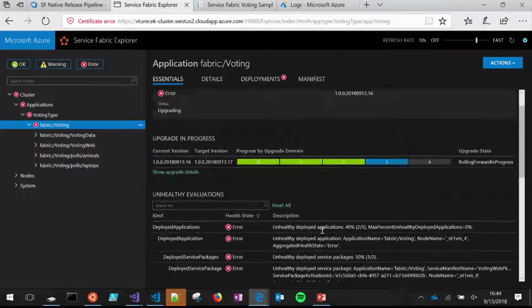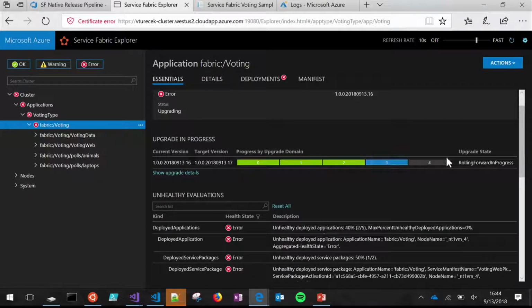But the upgrade is rolling on through, and it's going on to upgrade domain number 3. So until this entire upgrade finishes, that release job in Azure DevOps is not going to finish. So yeah, that'll keep going. And at some point there, we can see those logs. Exactly. Cool. All right, so we'll come back to that in a bit.